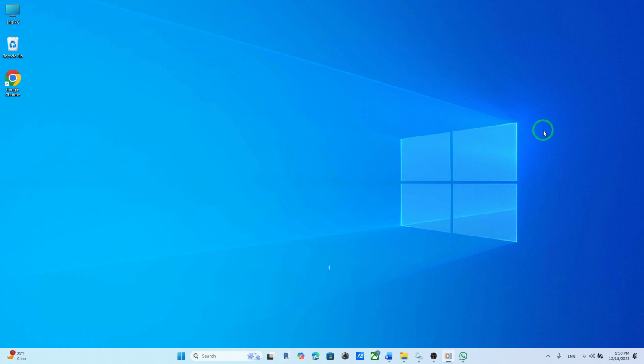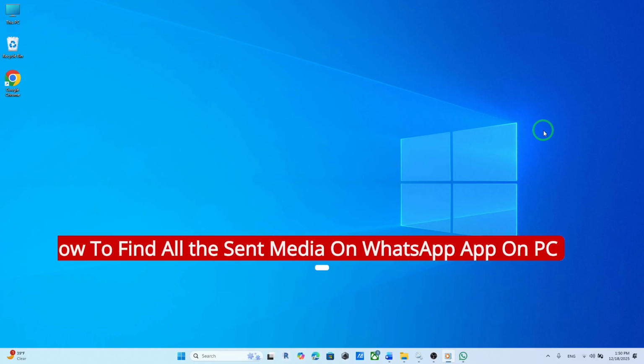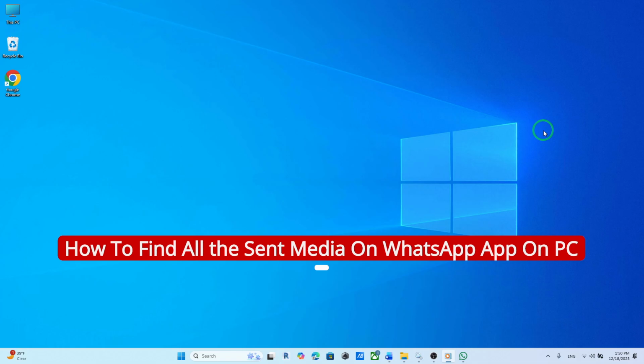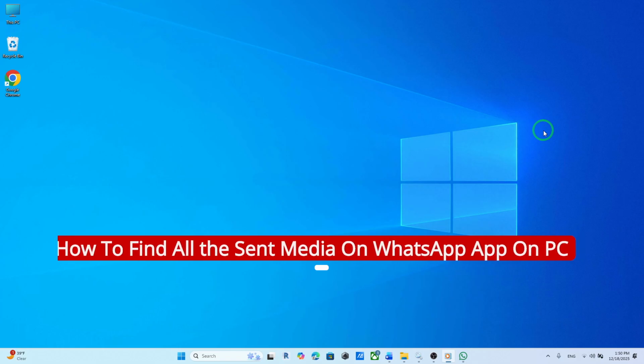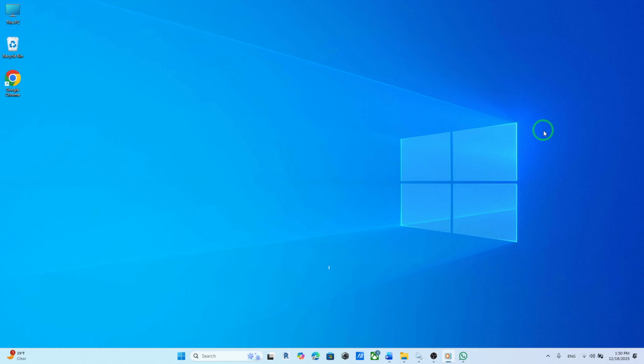Welcome to today's guide, where we're diving into how you can easily find all the media you've sent on WhatsApp using the PC app, especially after the latest update. If you've ever struggled to locate a photo, video, or document you shared weeks ago, this new feature is going to make your life a lot simpler. Let's get right into it.